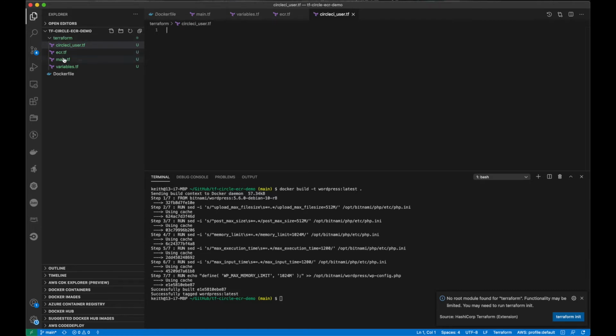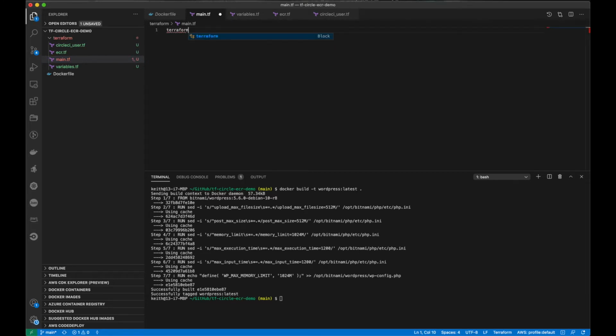So let's pop over to our main.tf real quick, and we're going to start to set up the configuration for Terraform. So terraform, and we're going to do a backend. And our backend is S3. It's that bucket that we had set up previously.